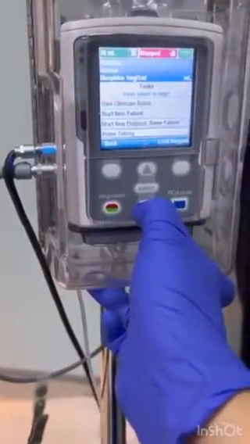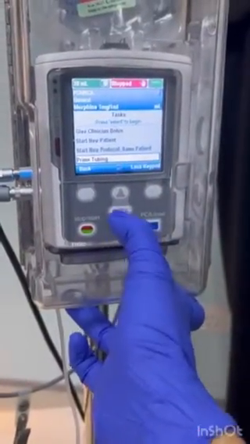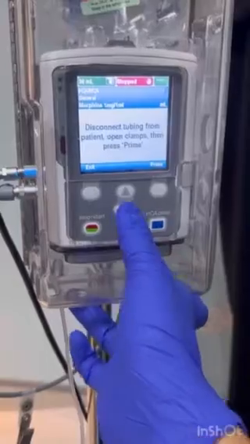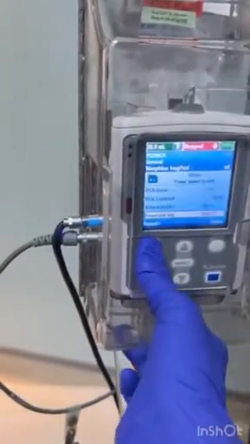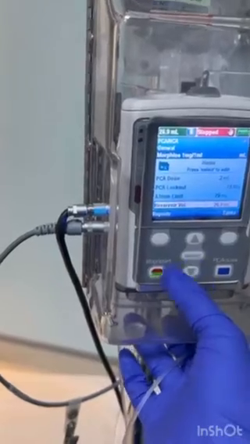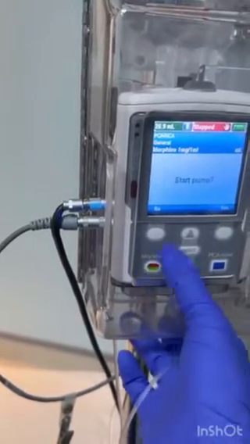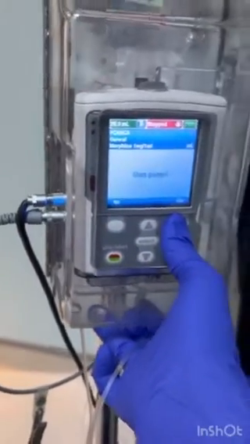Once everything is done, press the start button. Sometimes your machine may ask for priming. Always disconnect the tube from the patient and then prime. Once priming is done, connect it back to the patient, press the start button, and instruct the patient. Now the device is ready to deliver the dosage.